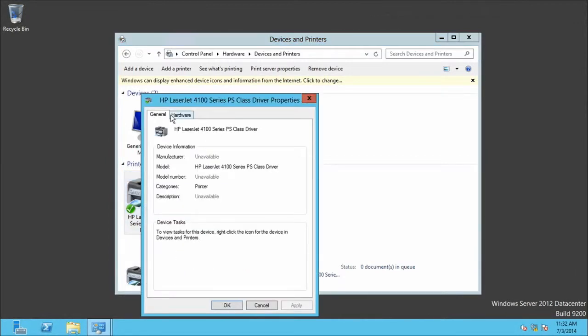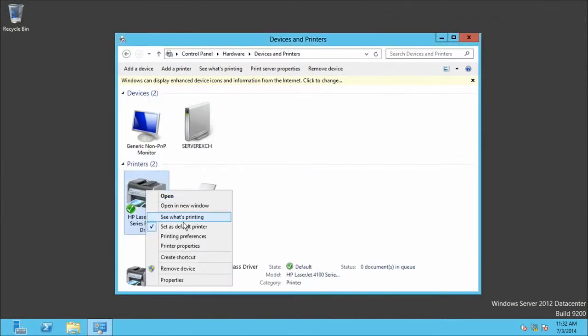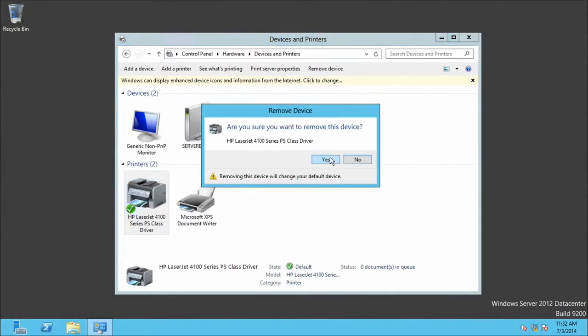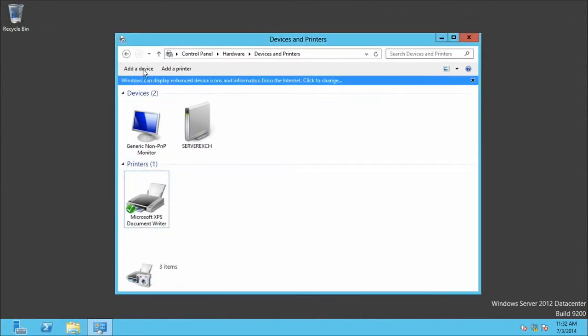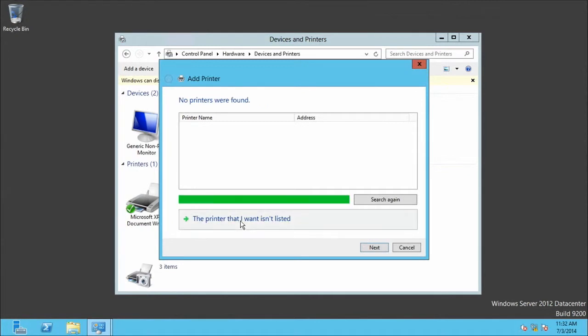Properties. All I've got is this local. There's nothing I can do. There is no sharing anything. Remove. Yes. We're going to add a printer again. Wasn't listed.